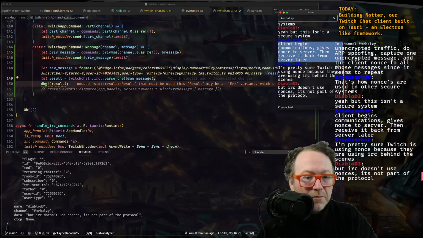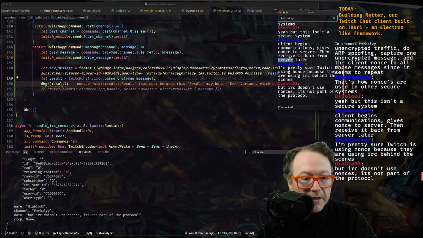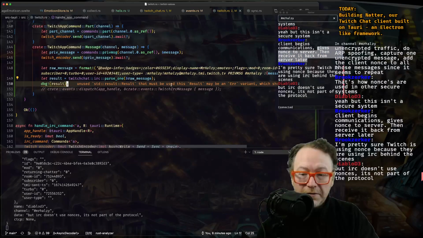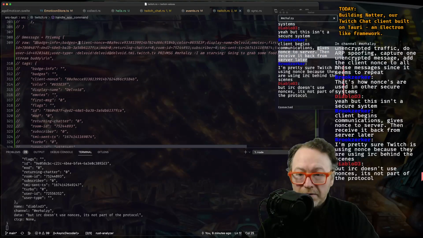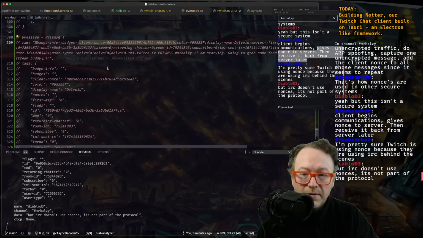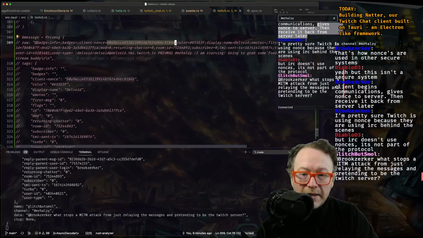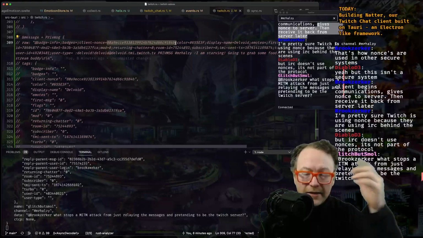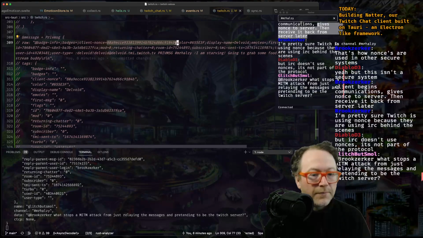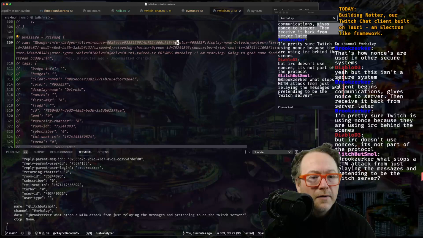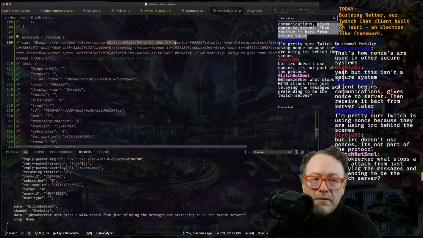So client begins communications, gives nonce to the server, then receives it back from the server later. But I received it for Delvoid's message. Right, this is Delvoid's message. Oh, so you're saying that my client sent it to them and I got it back for Delvoid's message. Interesting.